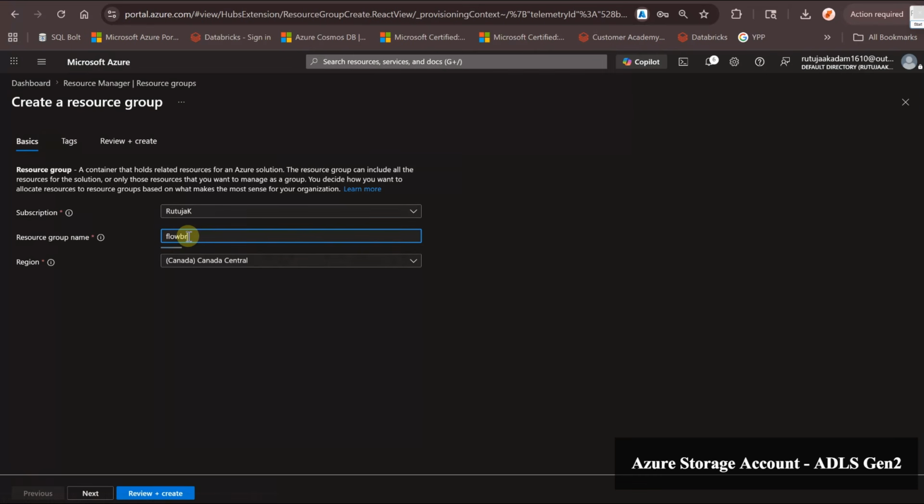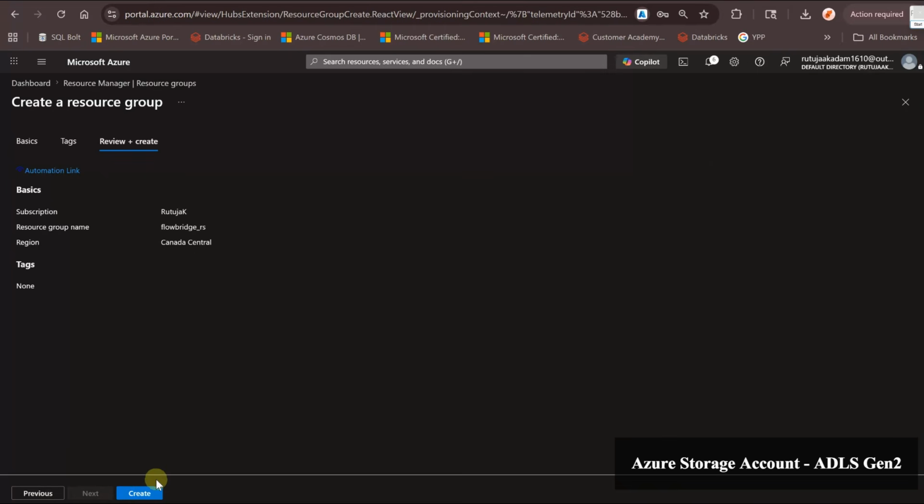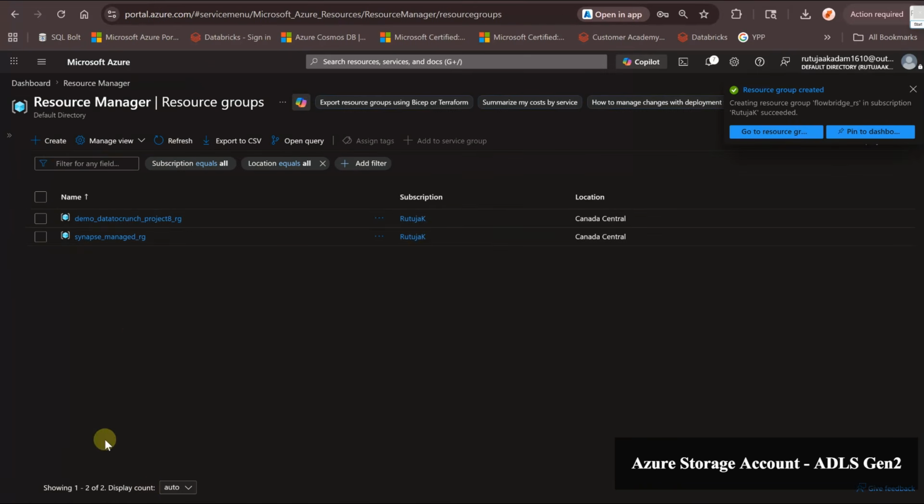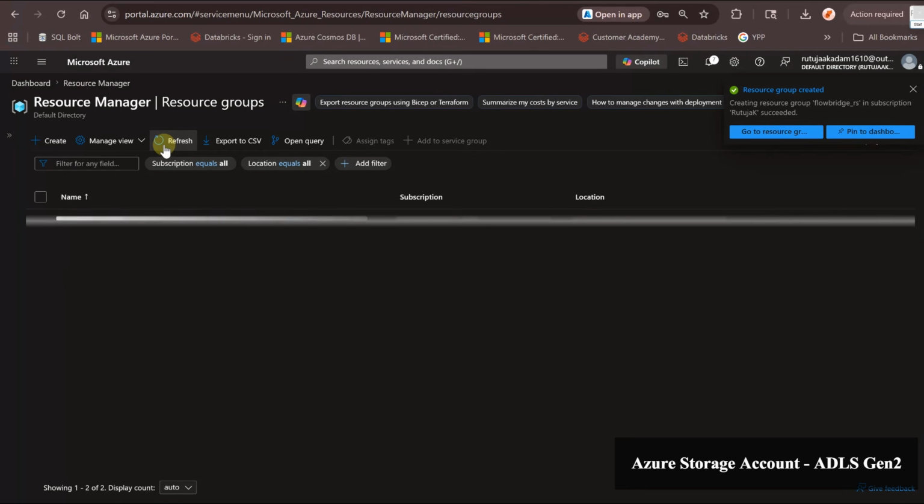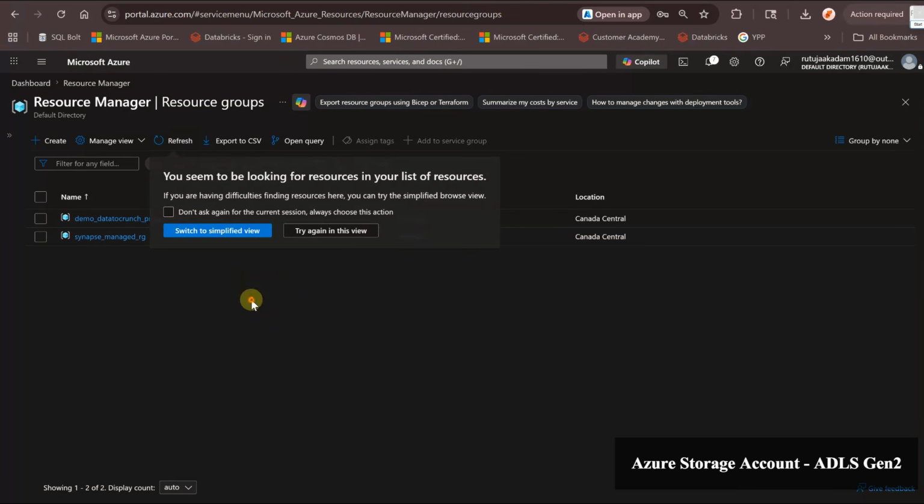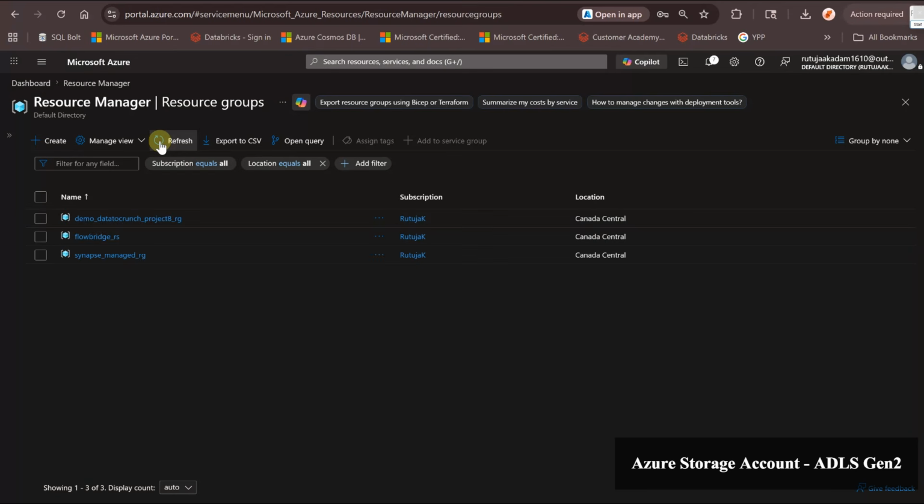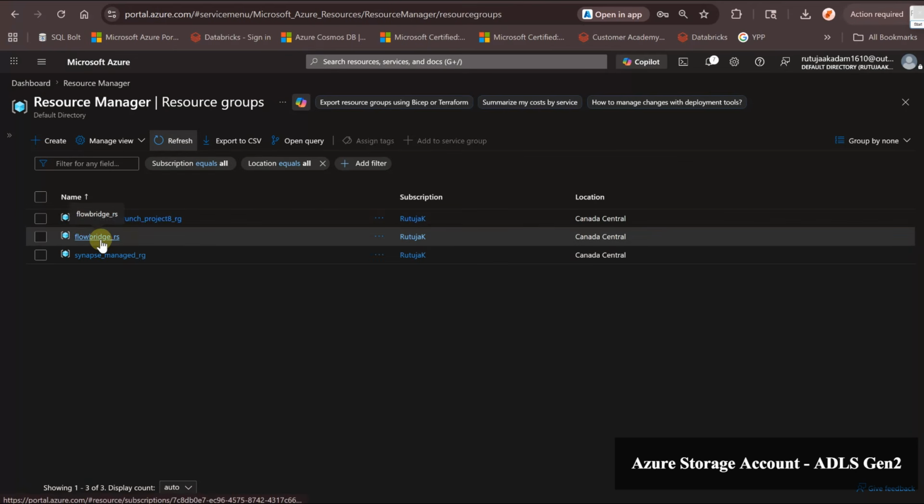I'll give the name as Flowbridge RS. Select your region, click on next, next, and create. Our resource group is created. Click on refresh. This is our resource group.